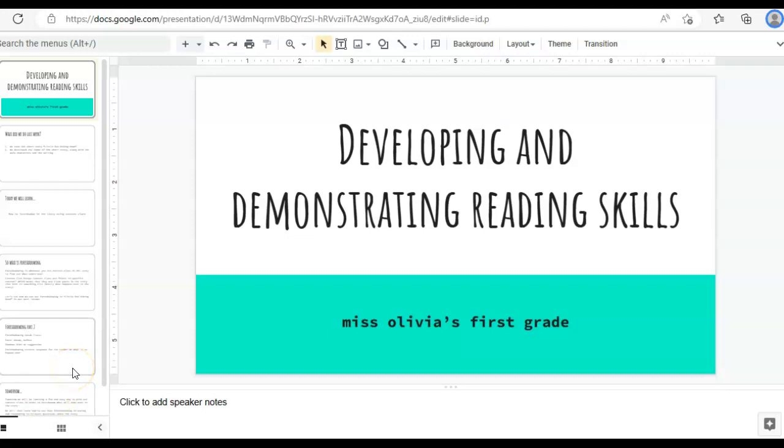Hello, class. Last Friday we read Little Red Riding Hood and we developed the theme, the main characters, and the setting of that short story.